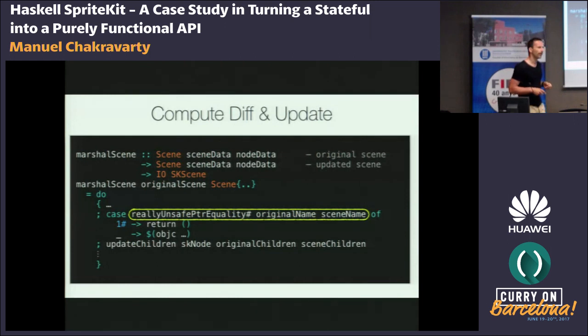What it means is, what's the address of the original version of this thunk? What's the address of the name field in the updated data structure? Are these two addresses the same? If these two addresses are the same, that field hasn't been updated. If they are not the same, it may or may not have been updated. Maybe there was some garbage collection or something. Point is, only then do we update that value in the Objective-C representation.